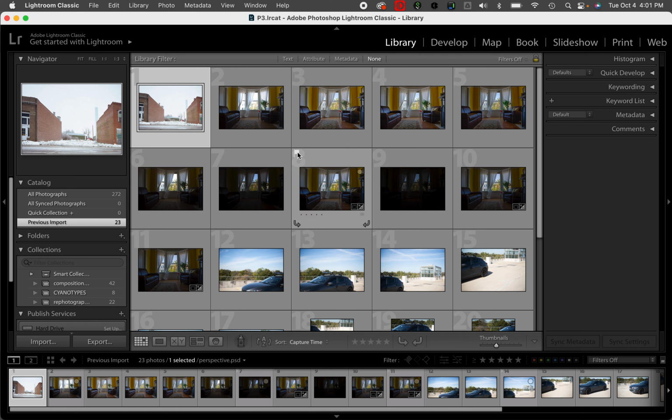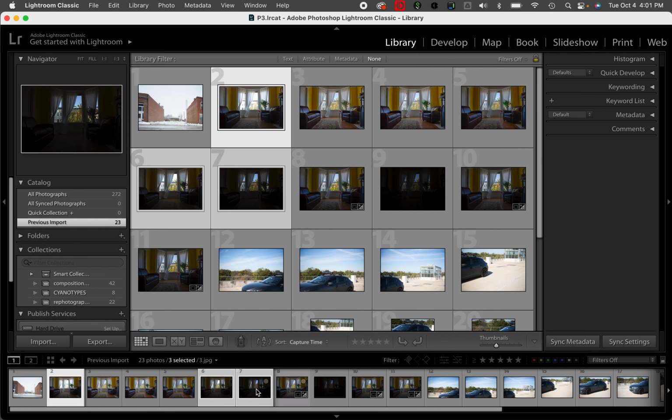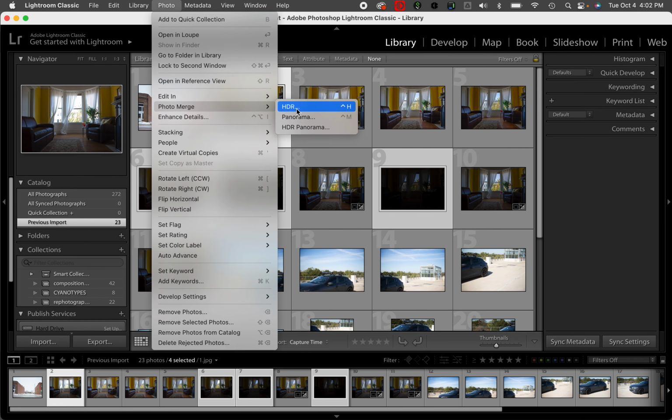So I'm going to start off with HDR, and I actually have too many files in here, but I'm going to select the 4 that I intended for this project. If you have more or less, it doesn't matter the number, as long as you're on a tripod and your exposure is going from the room being fairly bright to what's outside being fairly dark. I'm going to select all 4 of those, then go to Photo Merge HDR.